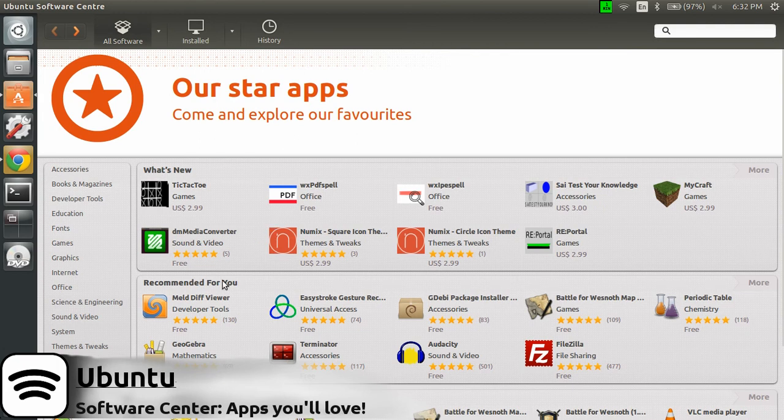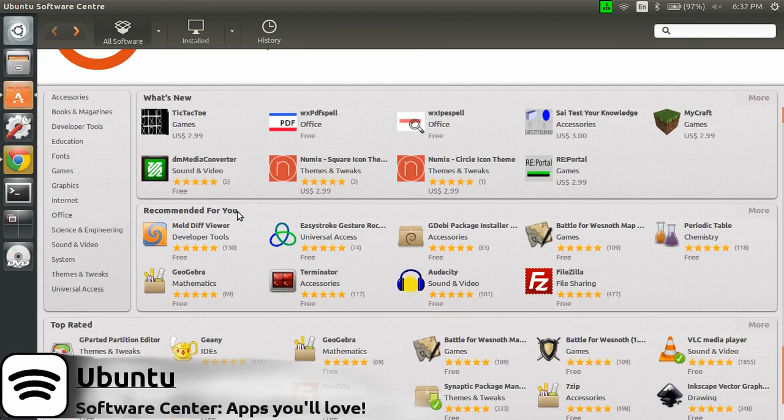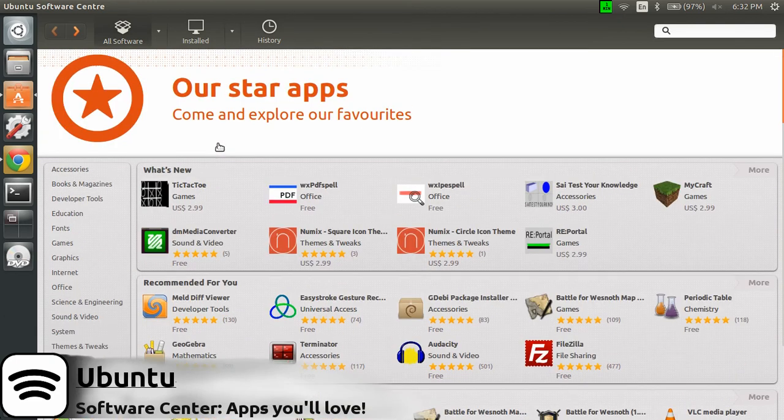So you can get a lot of stuff, even if you're a developer creating software. There's something for you in there. And it's quite easy actually to use. You're looking for something, and just look in the Software Center and you'll find it. So as you can see on the left, you have the different categories of software or apps that you can download on your computer. So accessories, books and magazines, developer tools, education, fonts, games, graphics, and so on. So you have a lot of stuff in there.